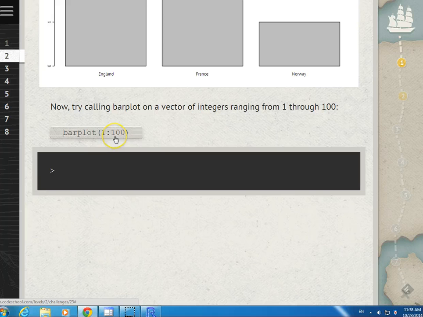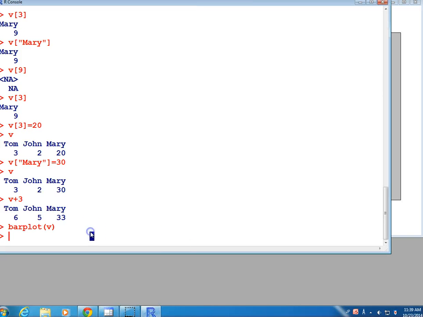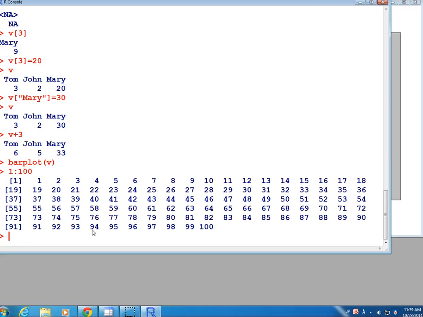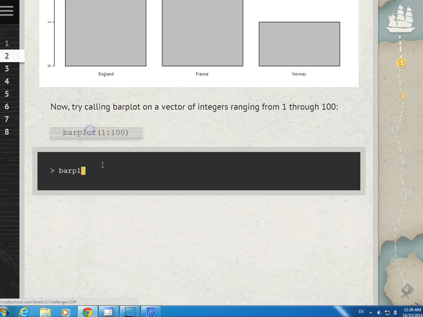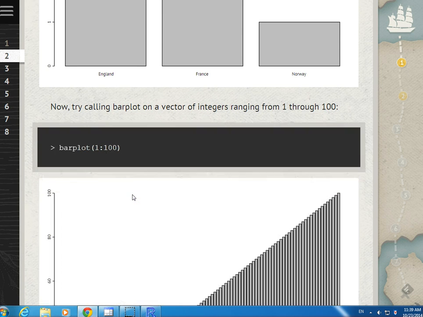Okay, so how about here? Is bar plot taking a vector as the argument? Is 1 colon 100 a vector? If you don't think so, try it here. 1 colon 100. What do I get when I do that? That's a vector. So is bar plot taking a vector? Yeah. So what vector is it taking? This one. So if I put that in here, what is it going to do? It's going to do that.